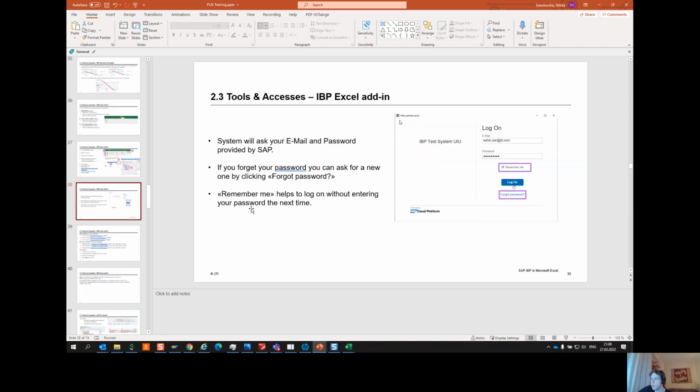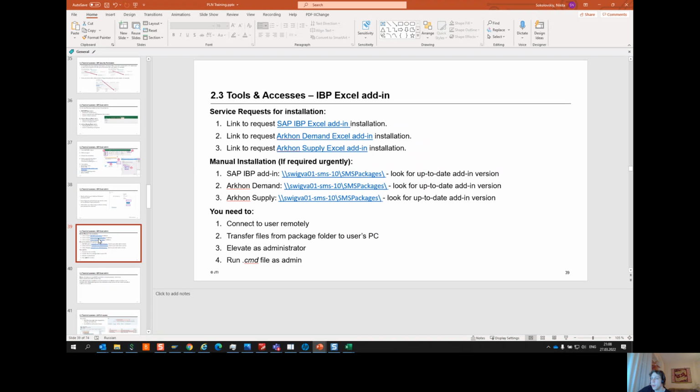Yeah, here are the actions we just did. And well, regarding the access, pretty much that's it. So I will just look through those links. So in order to request the installation of SAP IBP add-in, just in case you are a new user or maybe you changed your laptop or something.